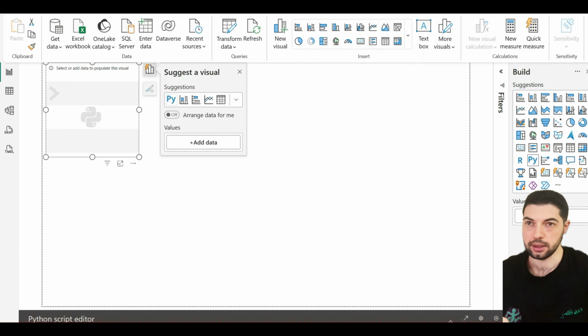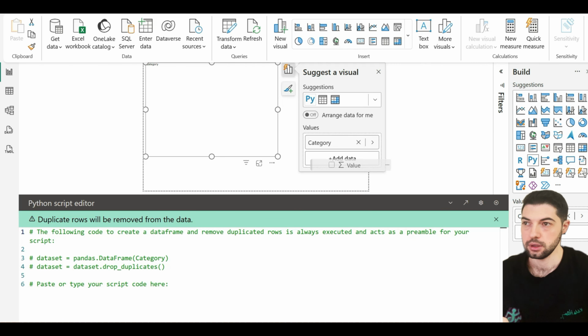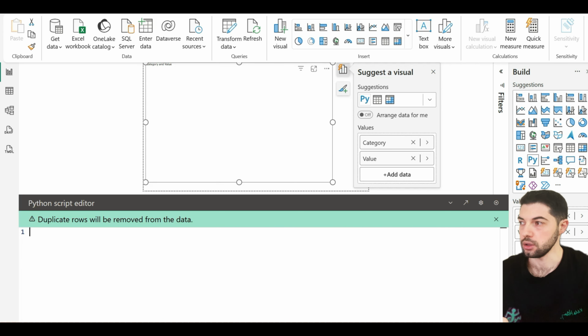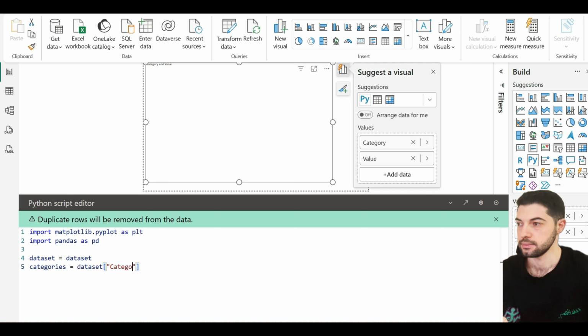and we should add data, category, and value. And don't summarize. Okay, value. And our libraries, Matplotlib and Pandas. Matplotlib pyplot as plt, pandas as pd. I should call our data frame its dataset. Category is category. And values is just value.